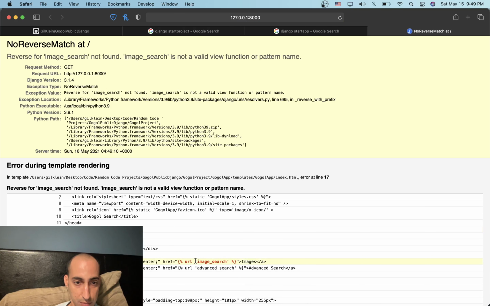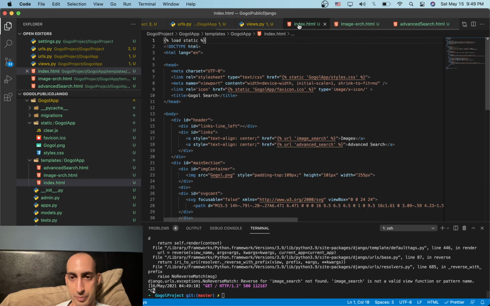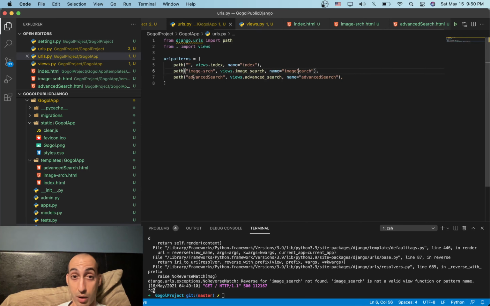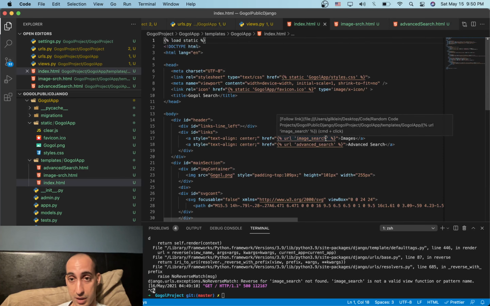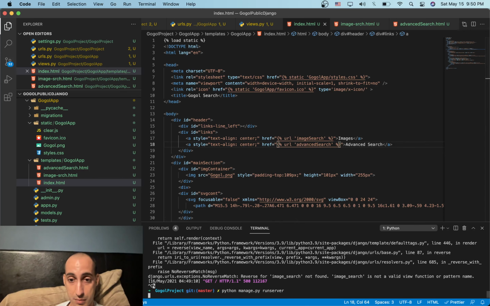Still a problem. Image search. Reverse for image search not found. Let me get back to you on that. Okay, so I see what my problem was. Over here, if you look at my template, I have the URL pointing to image underscore search, but that's the name of the view. The name of the URL itself is image search in capital case. So let me go ahead and change that over here to image search in capital case. Just go do the same here. Save that. Let's go ahead and run that.